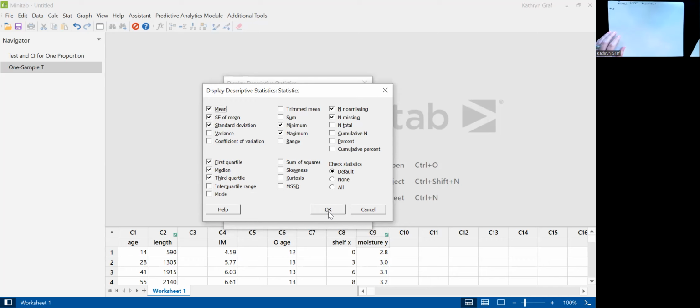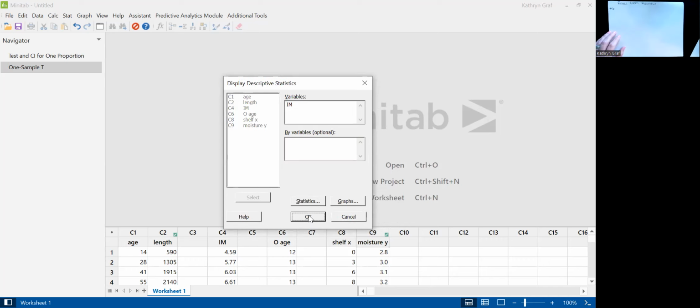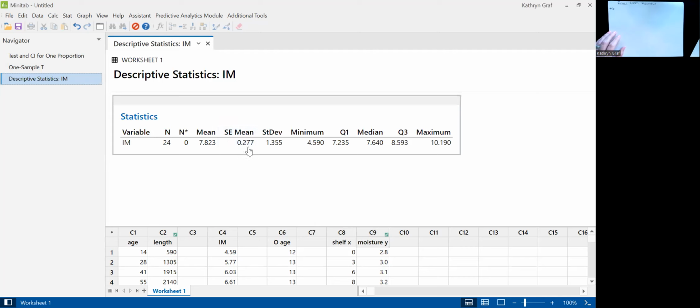All right, so I'm just going to select OK. I'm not going to do anything fancy, just get what it gives me. So here's my output. So here's my variable, n is 24. My mean, so x bar is 7.8. Standard deviation is 1.36. Then I have my 5-number summary: minimum, quartile 1, median, quartile 3, max.